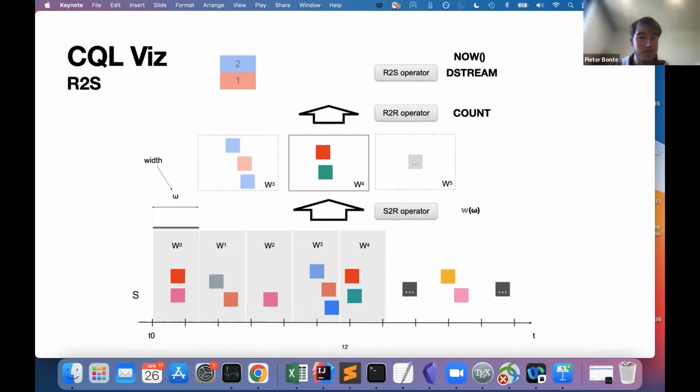And similarly, we have the concept of a D stream, and a D stream will stream out everything that has been deleted compared to the previous solution set. So we had two blue boxes and one red one, and now we have one red one and a green one. So the blue boxes have been deleted, and the blue boxes will be the ones streamed out by this D stream R2S operator.